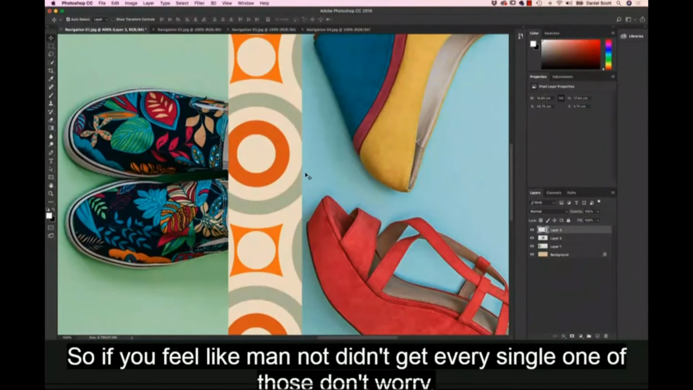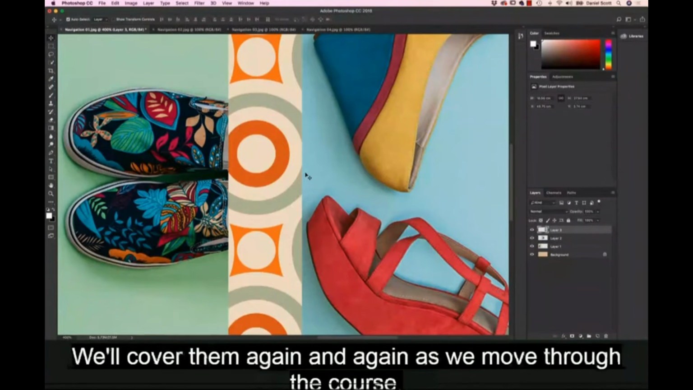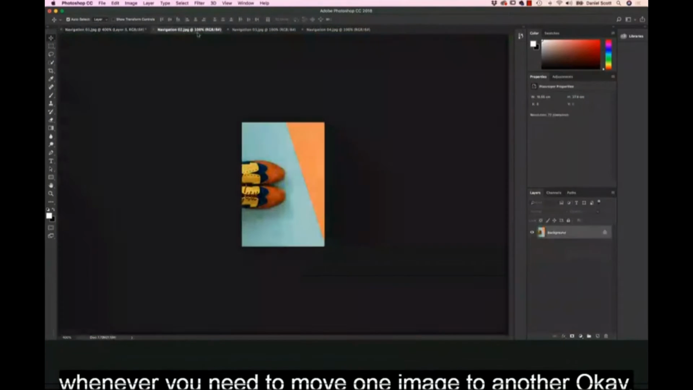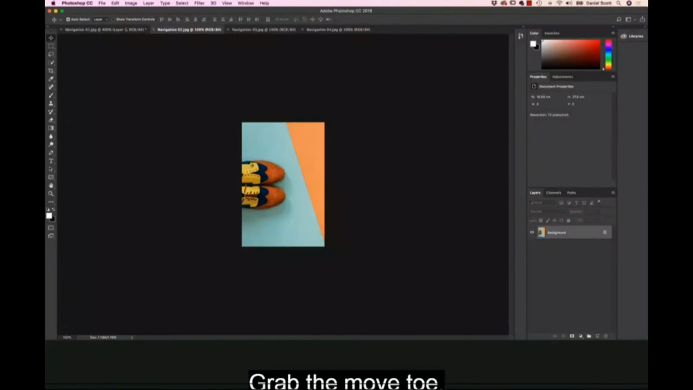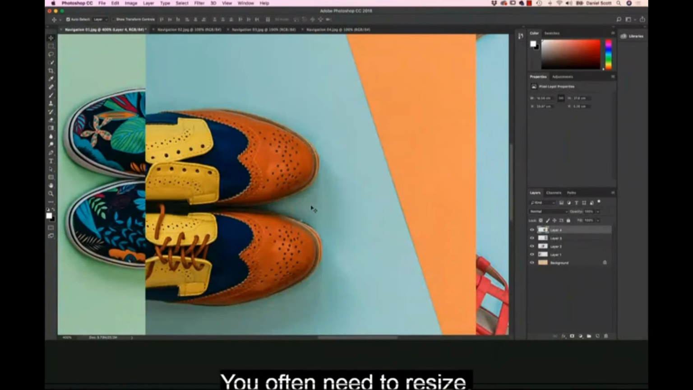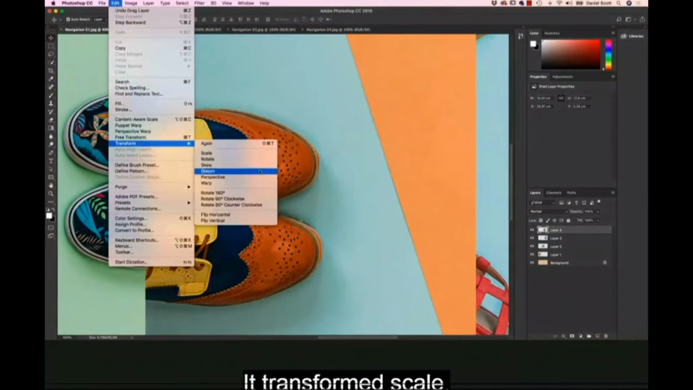So if you feel like, man, I didn't get every single one of those, don't worry, we'll cover them again and again as we move through the course. So just to recap, whenever you need to move one image to another, okay, click on it, grab the move tool, click, hold, drag it down, let go. You often need to resize, okay, and it's under Edit, Transform, Scale.